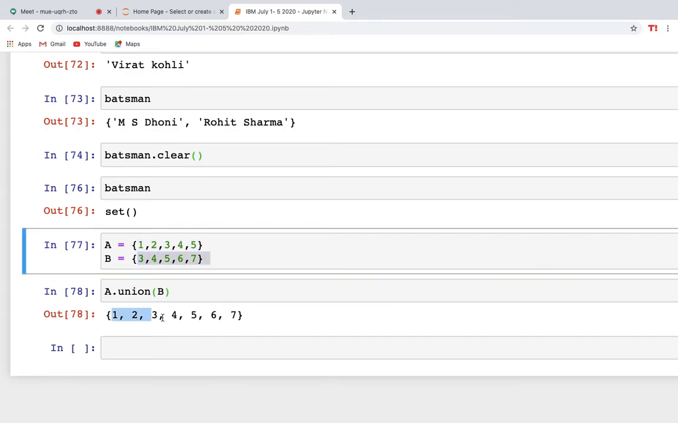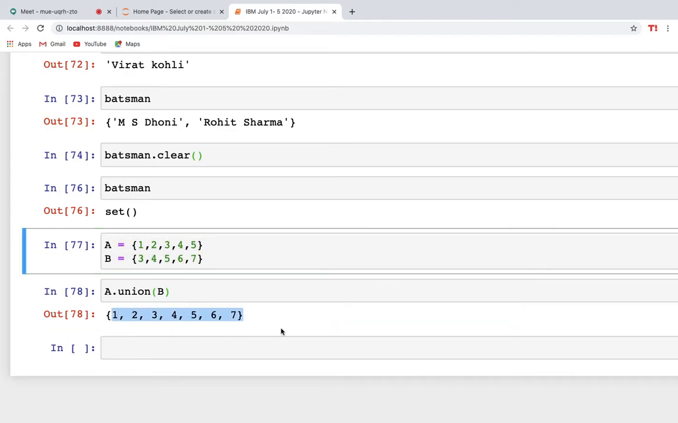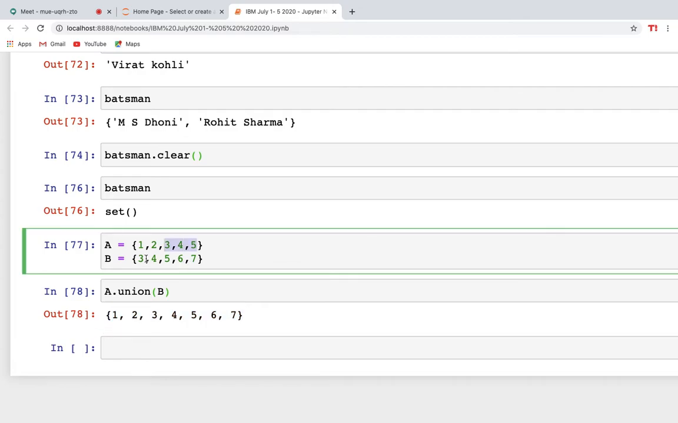You are getting 1 2 3 4 5 6 7. Why? Because 3 4 5 has been repeated in both the sets, right? So you have got the elements over all the sets, that is A and B. You have contributed your elements there, and a set does not print the repeated ones. So you will be getting 1 2 3 and then followed by 4 5 and 6 7.